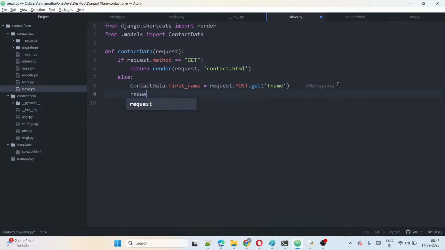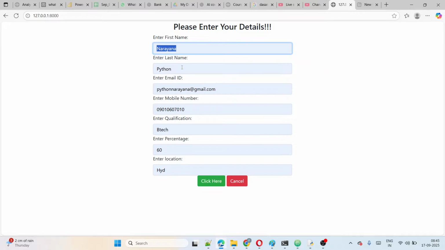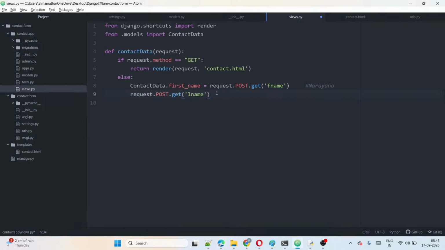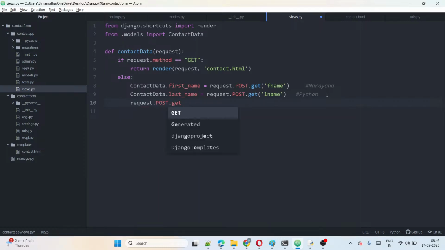Next, request dot post dot get of. Which one? L name. What is the L name currently? Python, guys, right? That Python is assigned to what again? Assigned to contact data dot last name. That's all. Now in this example, Python is coming, and Python is assigned to L name, right? L name, guys.